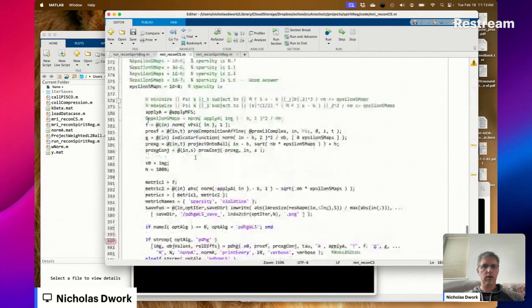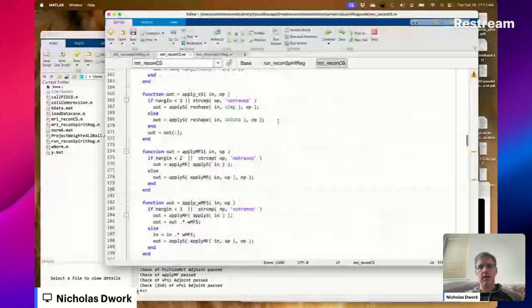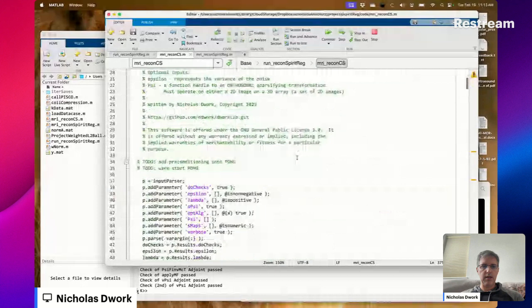Okay. Previously found that epsilon S maps of 1 times 10 to the negative 7 gives us a good answer. What about 1 times 10 to the negative 8? And another question is, what is the noise variance? What is epsilon? 3 times 10 to the negative 11.